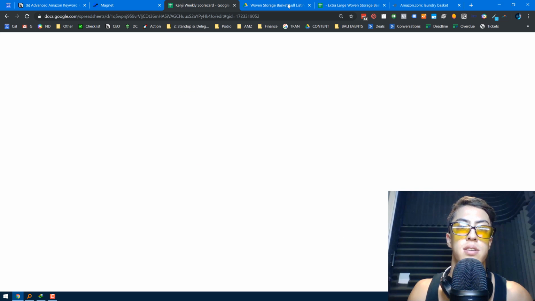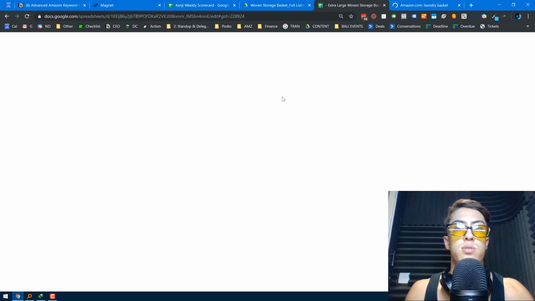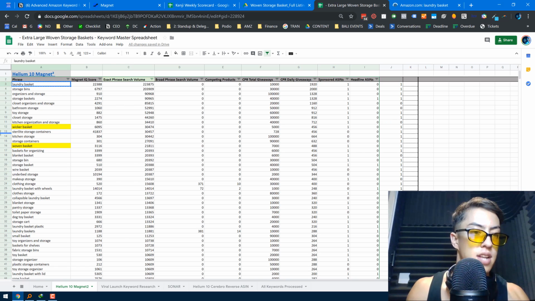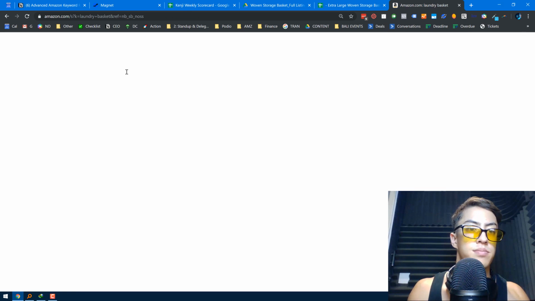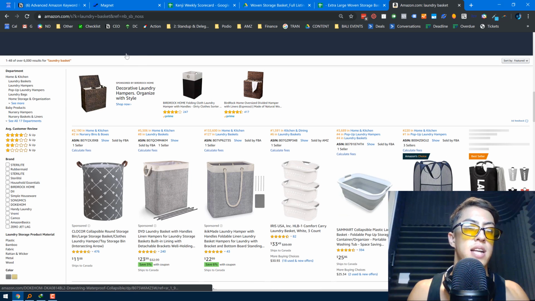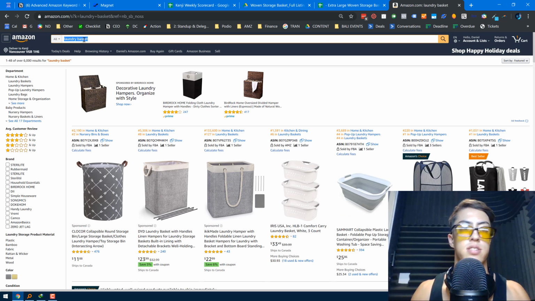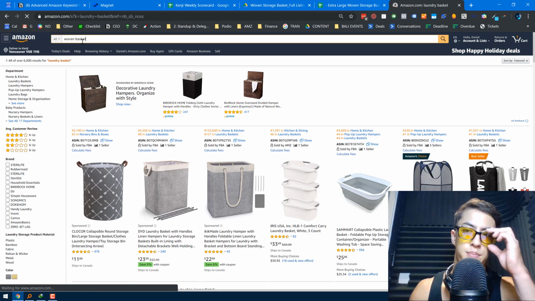Or where are we here? Extra large woven storage basket. So it's good practice to just type these keywords into Amazon and see what comes up. So let's take a look at woven basket. It's still a short tail keyword, it's only 2 words, but the fact that it says woven basket makes it a lot more relevant to me than just laundry basket. So let's see what we come up with here.